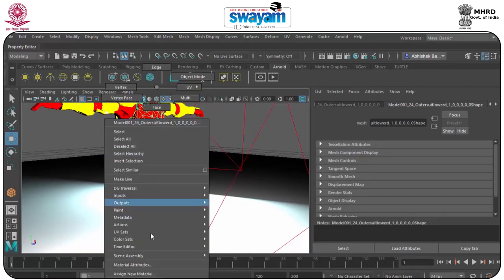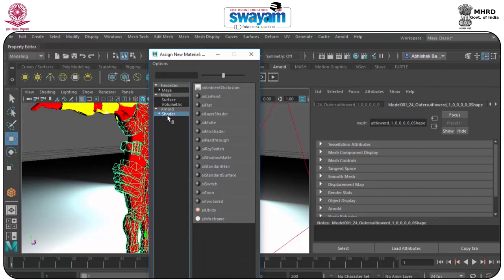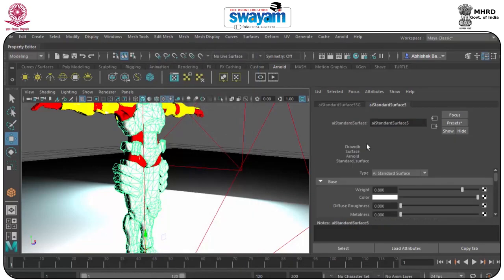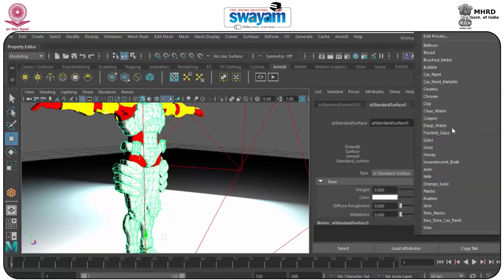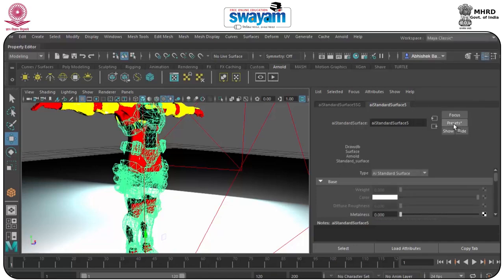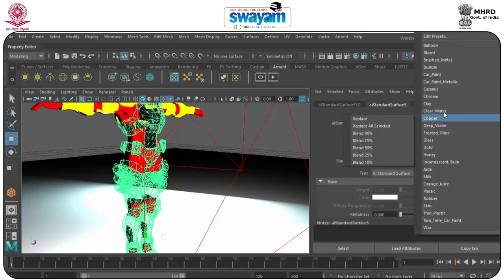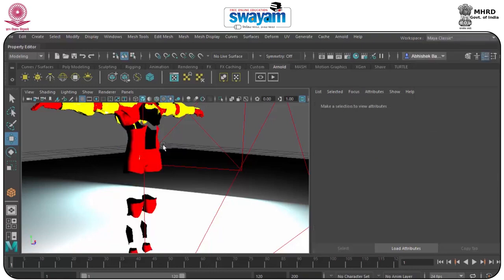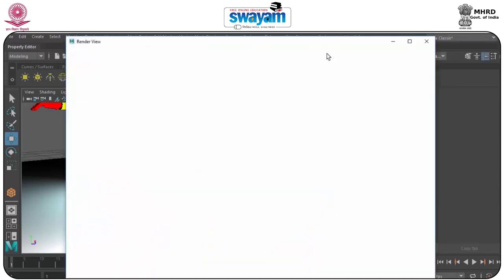No problem, right click, assign new material. So now I'm not focusing on all of them, I'm just focusing on AI standard surface. You can change the preset from here. If you need glass, or frosted glass, clay, chrome, anything you need, definitely you can change it from there.